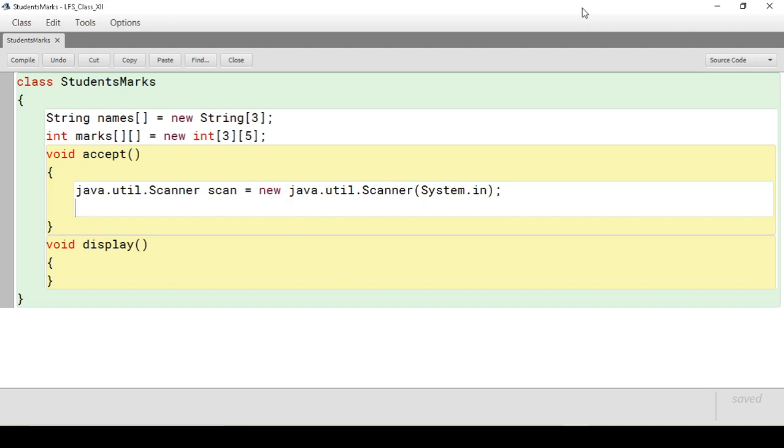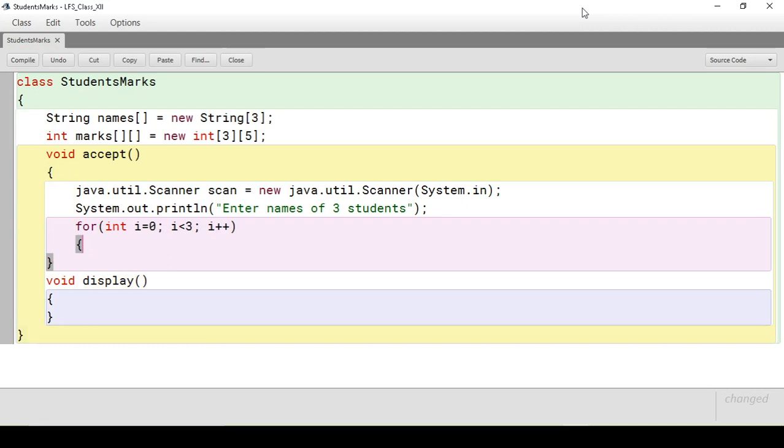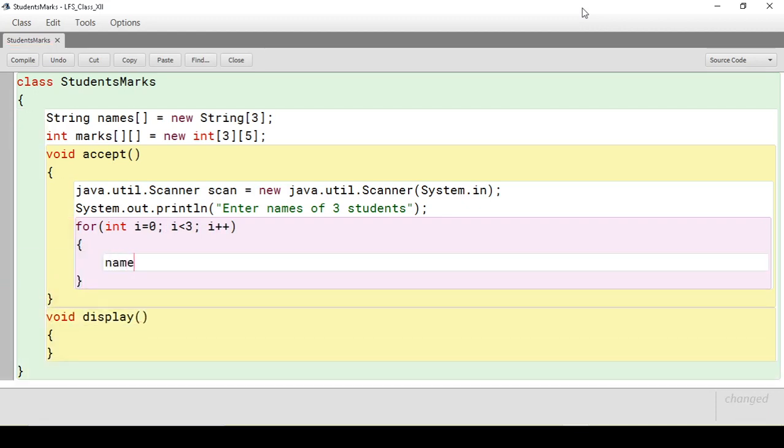Okay, so first of all I need names, and I need marks. So first of all let me take names of 3 students. So enter names of 3 students. And I will run a loop. And here all that I need to do is to store the names at the ith index. So scan dot next line.